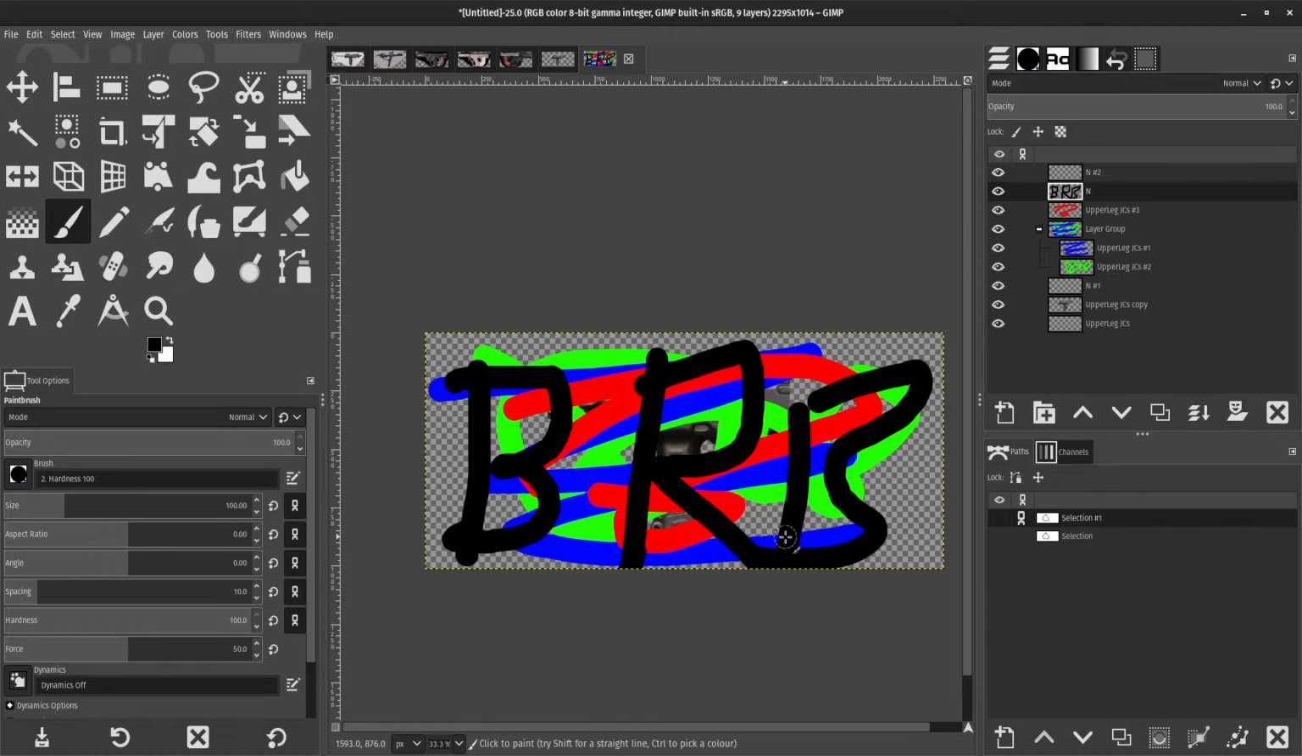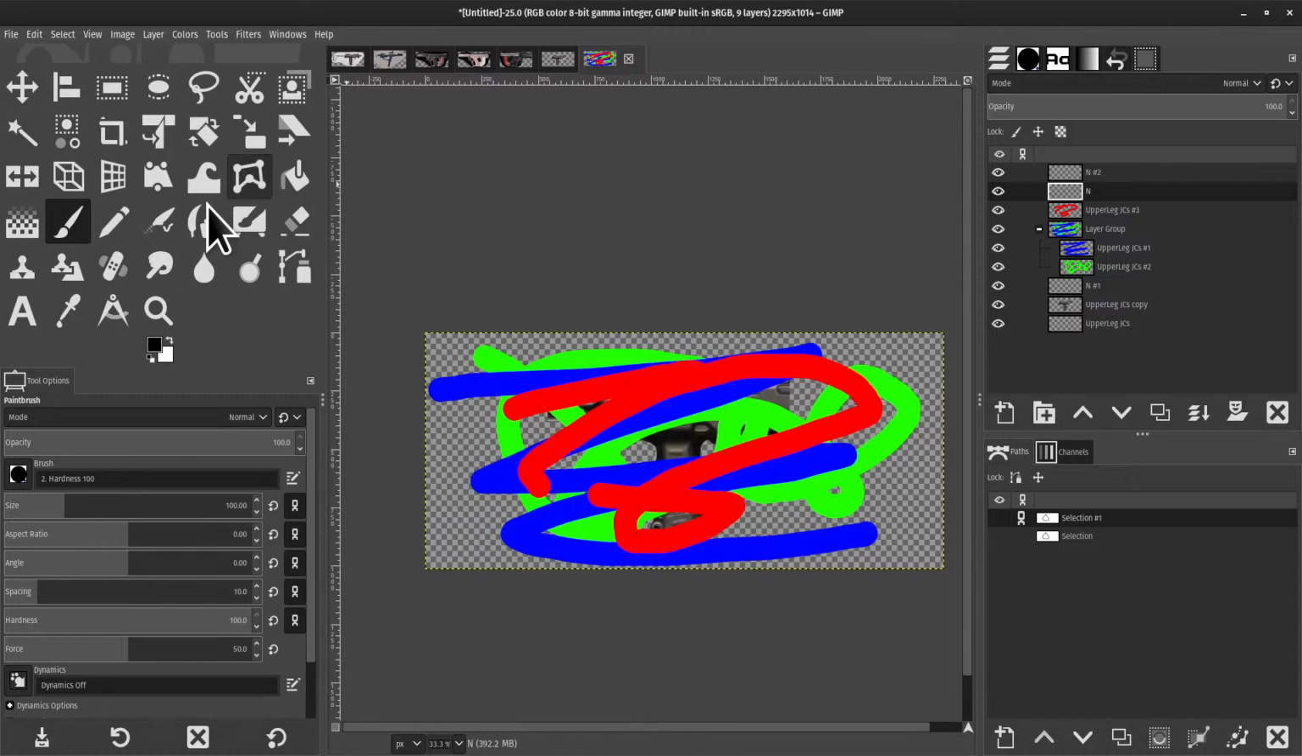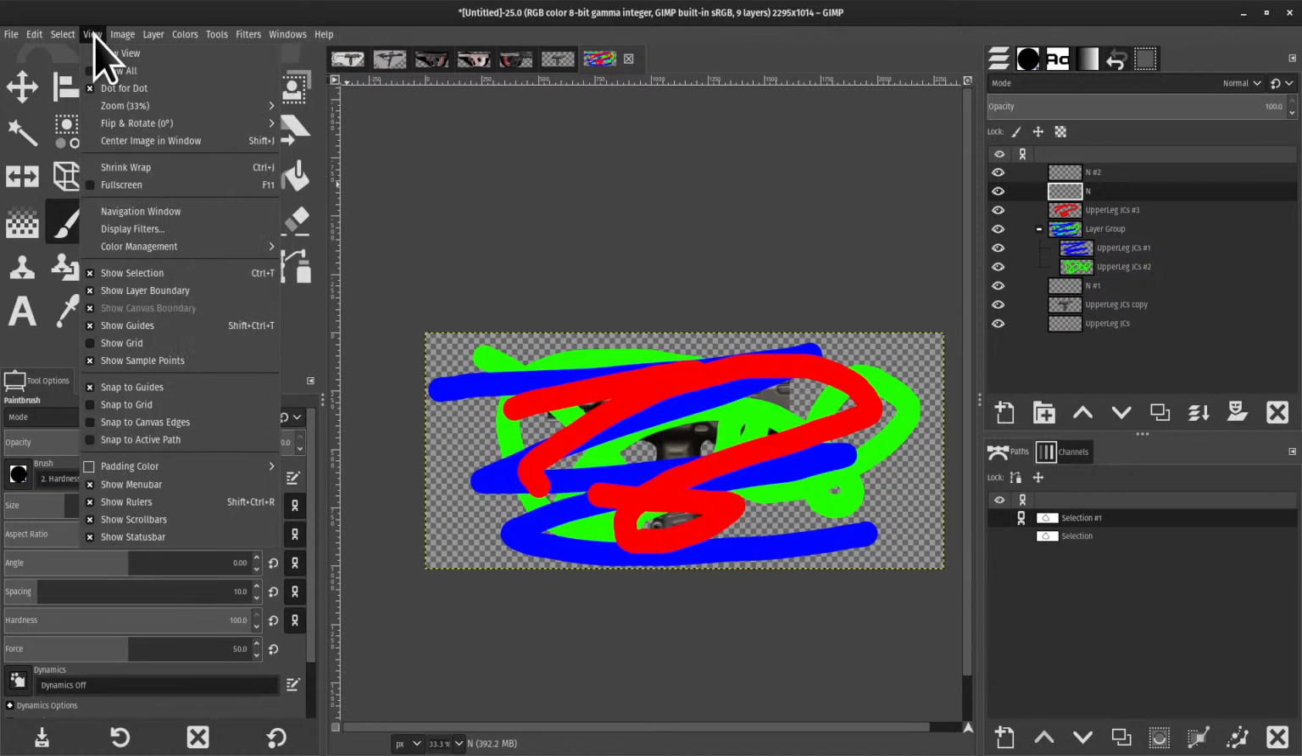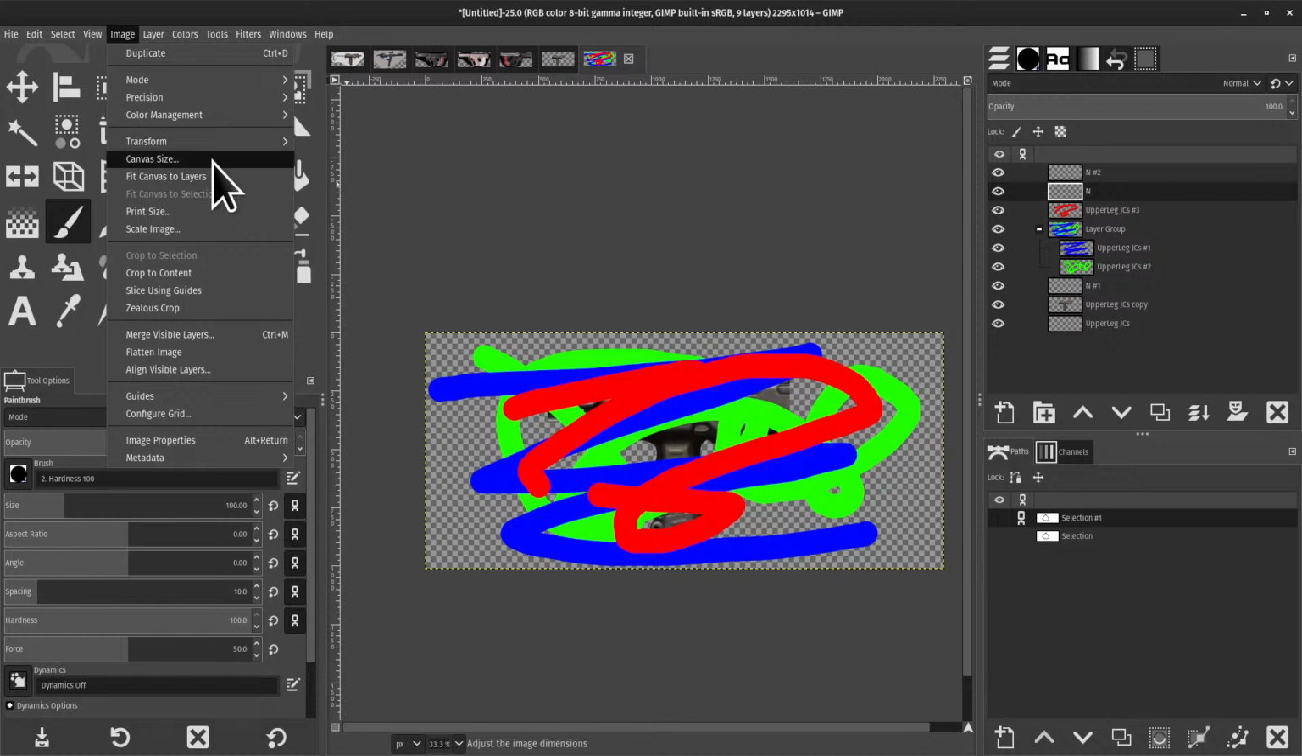Where were we? Okay. I think we're done with the layers. Nope. Image. Yes, we're done with the image. Canvas size. You can scale the image. Okay. There's a difference between canvas size and scale image. Hopefully it's obvious, but just for the uninitiated.